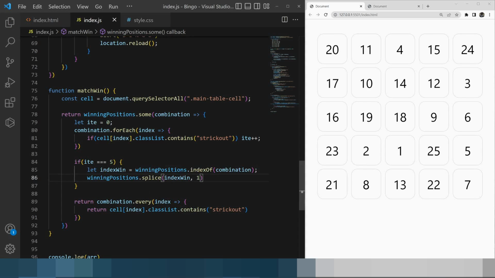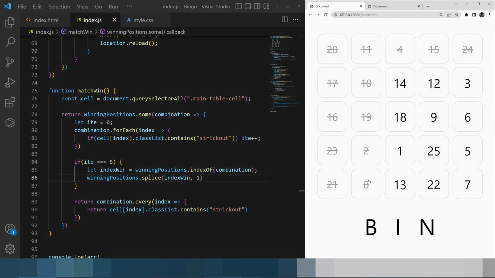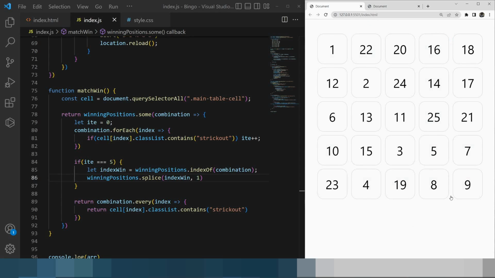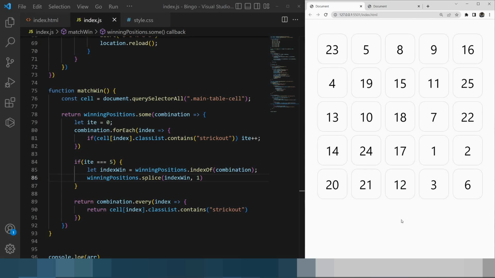Now, let me save it. Again, 20, 17, 16, 23, 21. B, I, it's done. Let me go ahead with this one. 1, 2, 3, 4 combinations have been done. If I select 14, the 5th should be done. Boom. We got a bingo. Once I click OK, the page has been refreshed. You can refresh the page as many times as you want. That's how you will implement the game called Bingo.